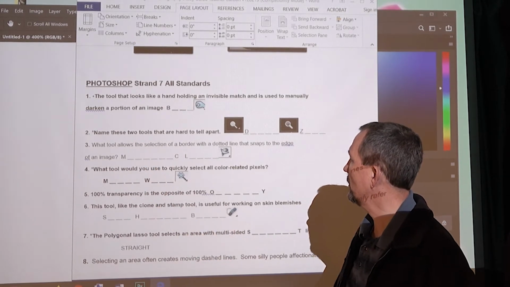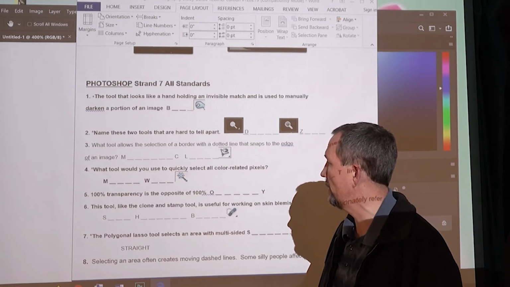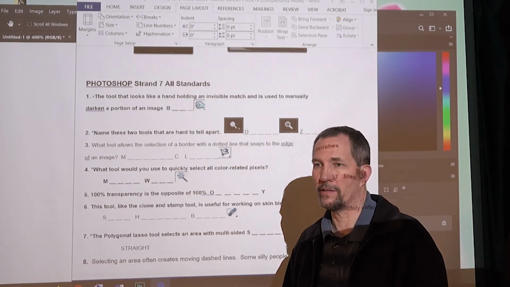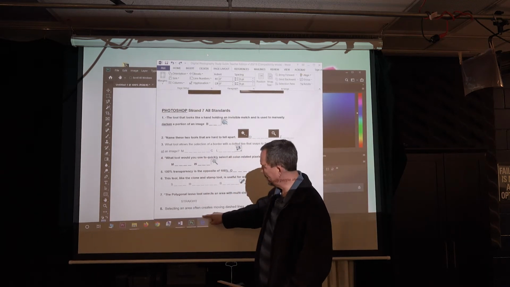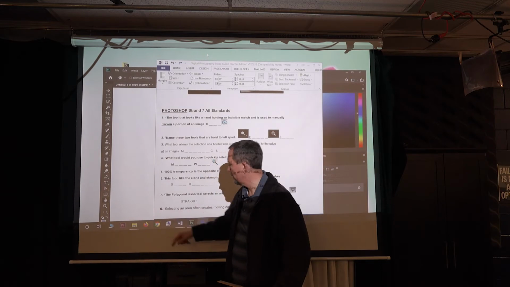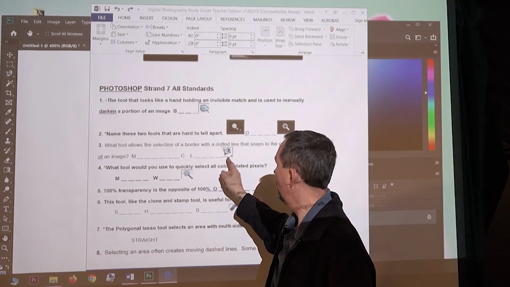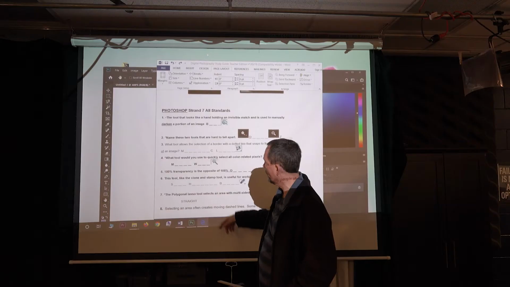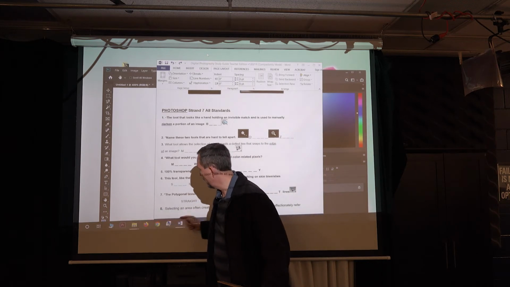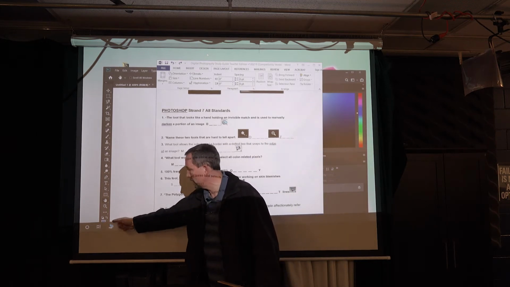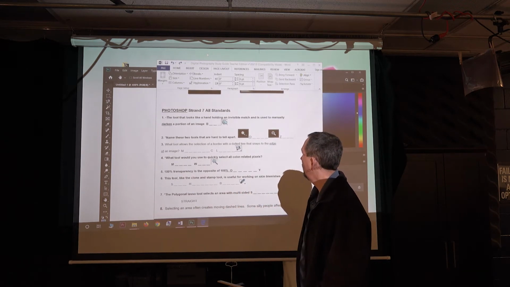What tool allows the selection of a border with a dotted line that snaps to the edge of an image? I told you these are all long sentences. So the idea is that, like this border down here, it's an obvious contrast to white. If I use this tool, the magnetic lasso, that's what it looks like, a horseshoe magnet, if I click right here, I can just kind of move my cursor along and it'll automatically snap to that edge. I don't have to be a perfect artist. I don't have to draw a perfect straight line.